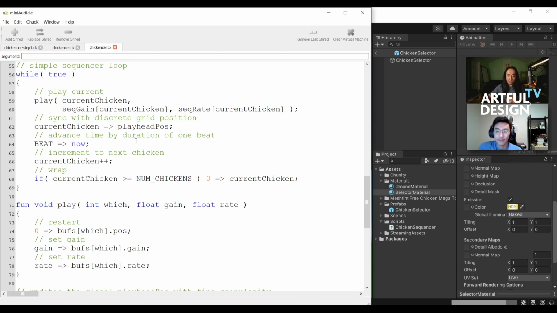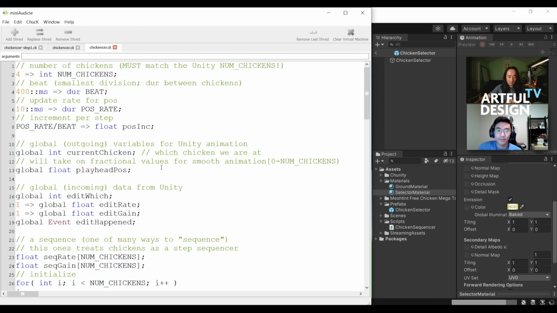Secondly, we kind of have the reverse, right? You can even see these global variables. There are outgoing variables, which are the current chicken and the playhead position. That means it's being taken care of in Chuck, and then it's going out to Unity. And from Chuck's perspective, there's incoming data from Unity, which is basically all the edit data.